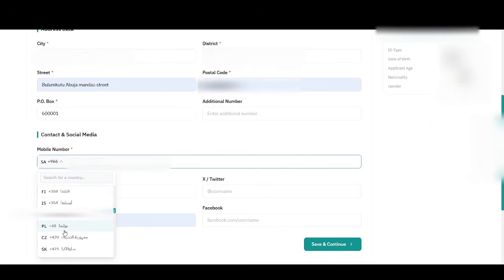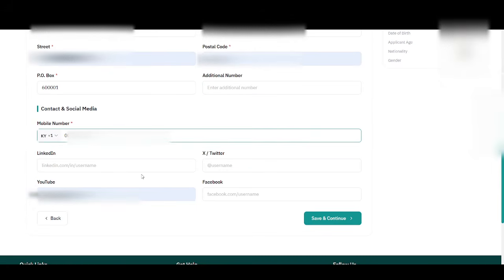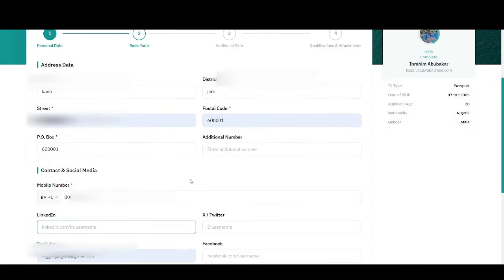Let's say I'm from Nigeria, let me click on N. Let's just do it randomly so we can save time. Let's say it's my mobile number, so I complete my mobile number. And this is LinkedIn; if you want to add your LinkedIn, you can add. If you want to add your Twitter, you can add. But these sites are not necessary. You can skip them because they are not necessary.